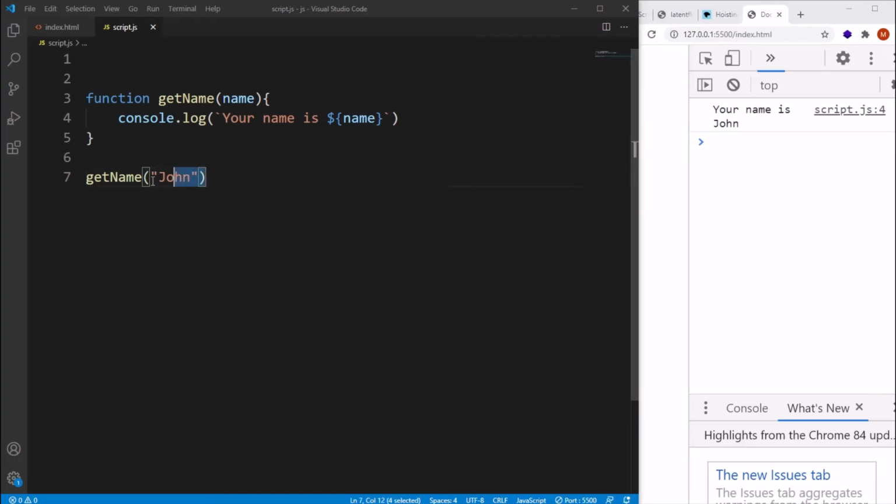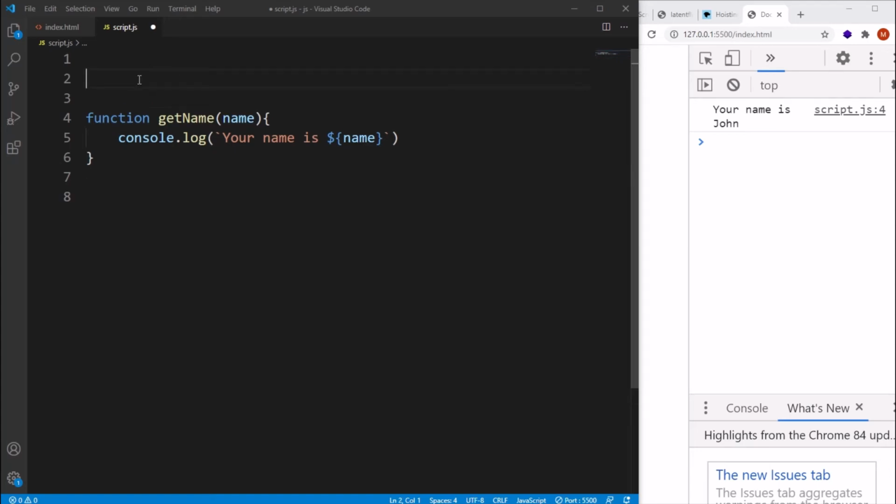Now if we call our function before it is declared, so let's put it here on the top, and run the code again, it gives us the same result. So this is one of the benefits of hoisting, which is that we can call our function declaration before it is declared. Here we called our function and then the function is declared.